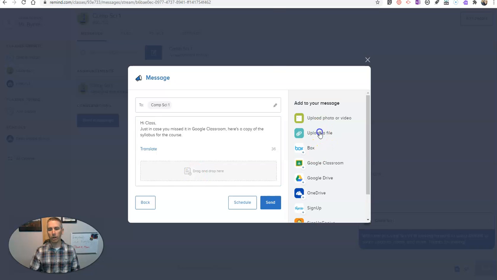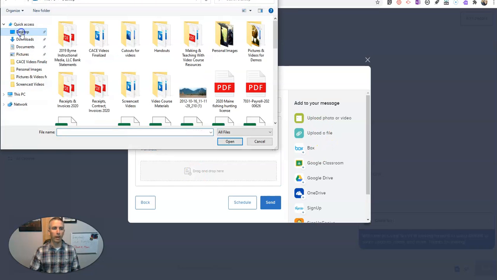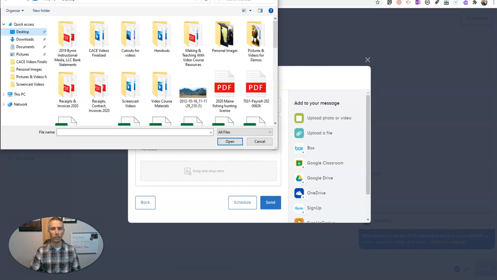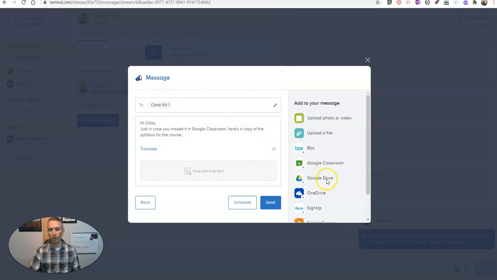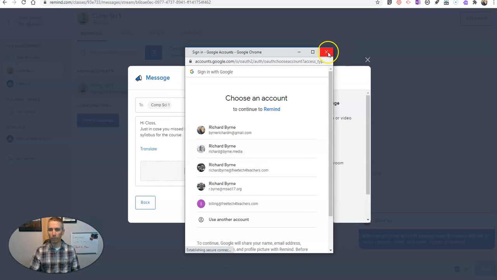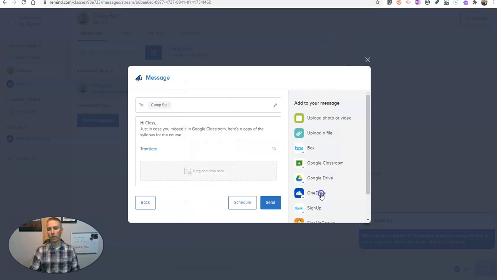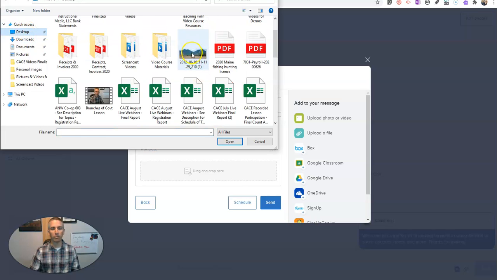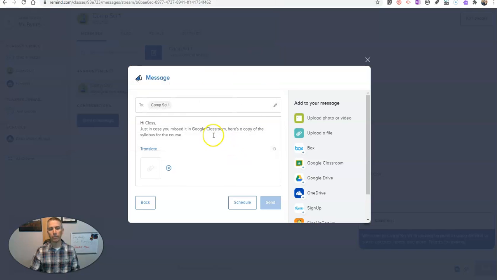And you can see there we can then upload a file, and I can attach any file that I want. Right? So you can attach any of our files in there and send them out. You can also have the option to connect from Google Drive and include a Google Drive file, our OneDrive, or any of these other options as well. But we can also upload a photo or a video. So let's say I want to upload this picture, or how about my branches of government lesson?